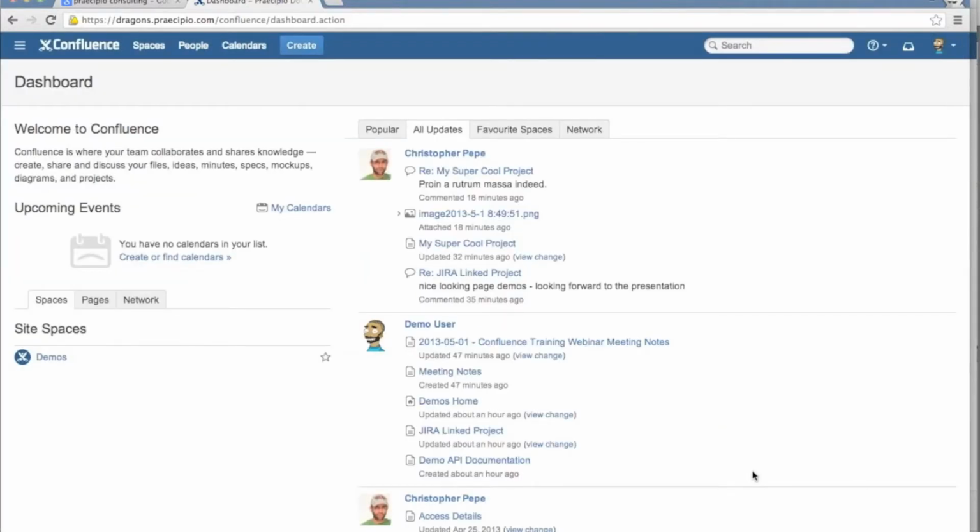So again, we're looking at our dashboard right now. This is automatically generated for you. The big thing is really your activity stream. So here we have popular updates, all updates, who's doing what in the system. You also have any of your favorites, a few favorite spaces. All those things will show up there, and then your network.